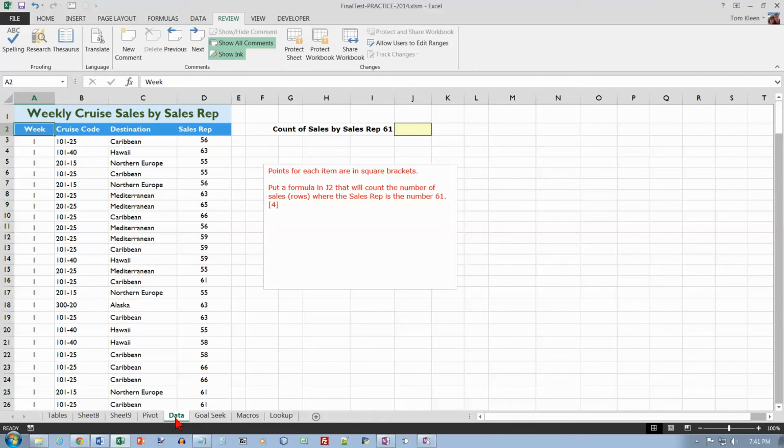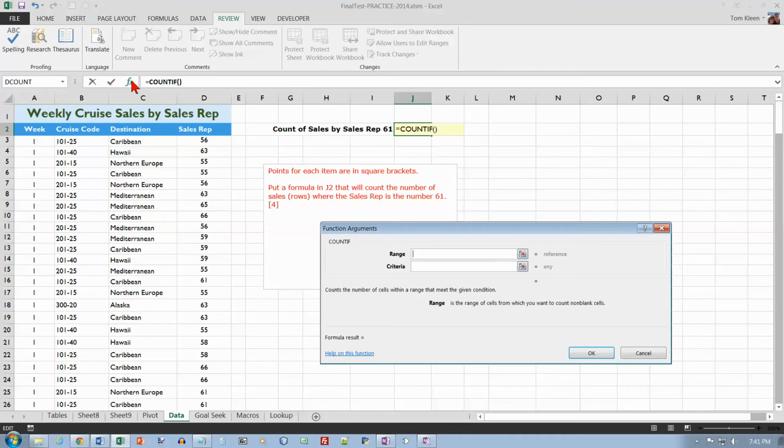And now let's go to our data tab and put a formula in J2 that will count the number of sales, the number of rows where the sales rep is the number 61. So we're basically counting how many sales rep 61 has. That's going to be a COUNTIF. So we'll do equals COUNTIF, parenthesis, and I like to have this little box come up here.